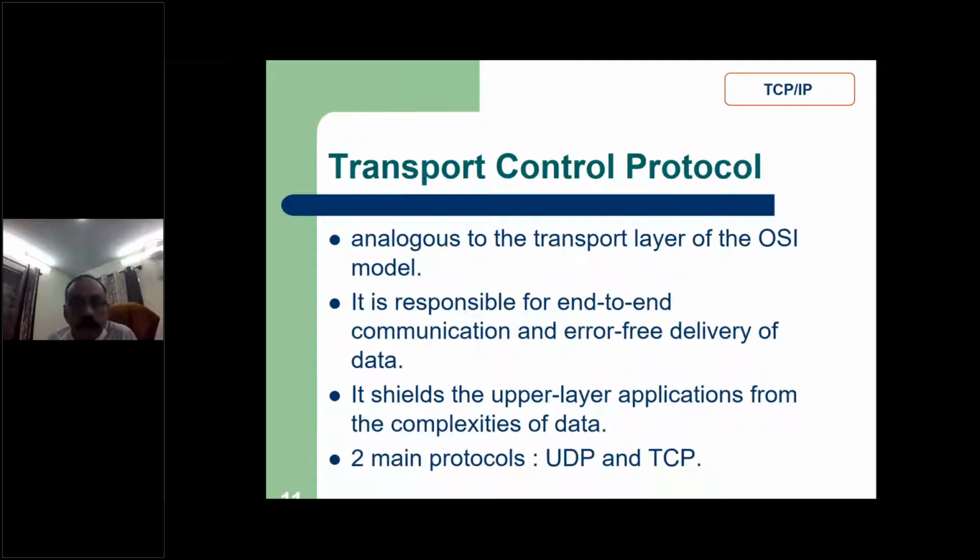So it shields upper layer applications from complexities. Whenever you are writing something, you are not specifying which IP address to send to, which port, or which application. You are just writing your data, and when you write a chat application, you expect it to be delivered to the same chat application at the receiver end. After much research and development on this layer, we are stuck with two important protocols, UDP and TCP: user datagram protocol and transmission control protocol. These are the only two major protocols in this layer which we will be using.